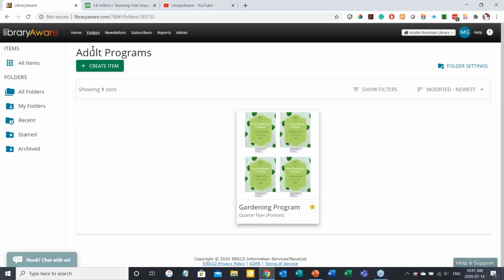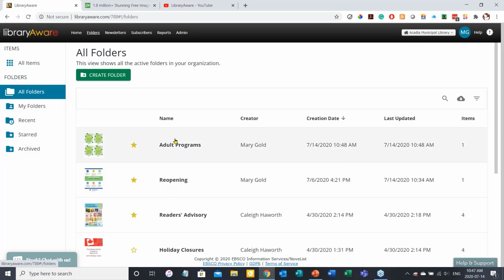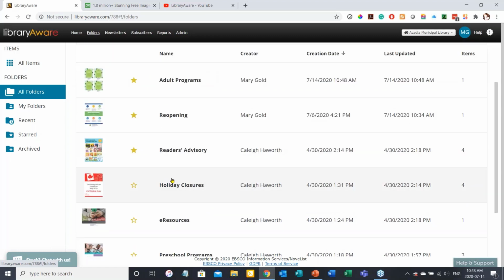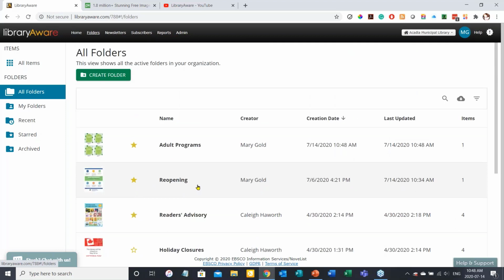And now here I am in my folders. Here's my adult programs folder with this new item in it. So at any time, I can simply click on all folders to see the list of all the folders I have. And my newer ones are going to show up at the top. And of course, any that I have created myself or that I have selected as a favorite, I just click on the little stars.